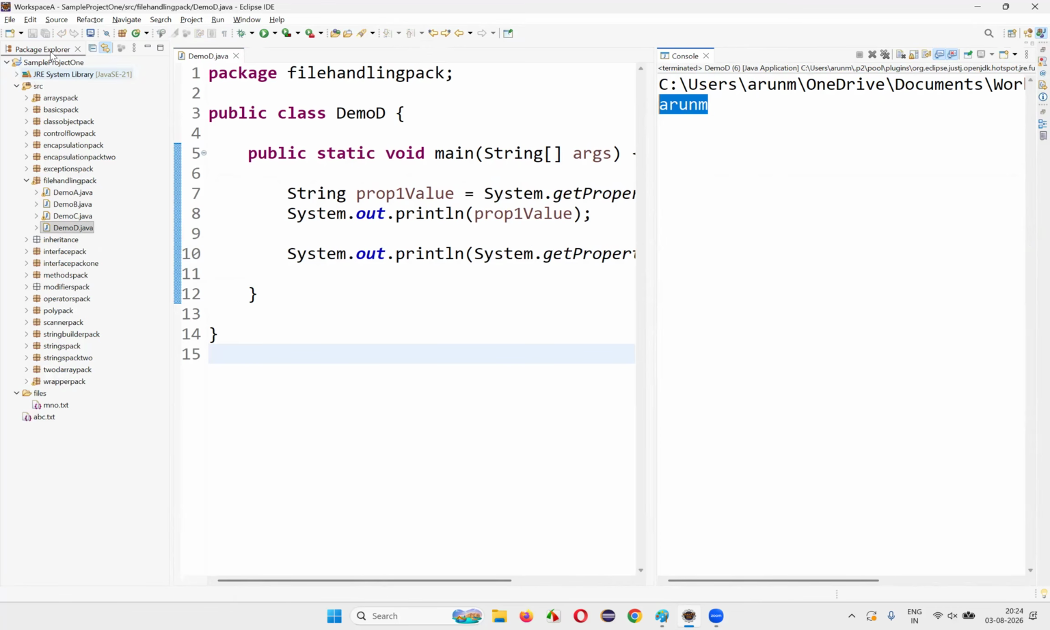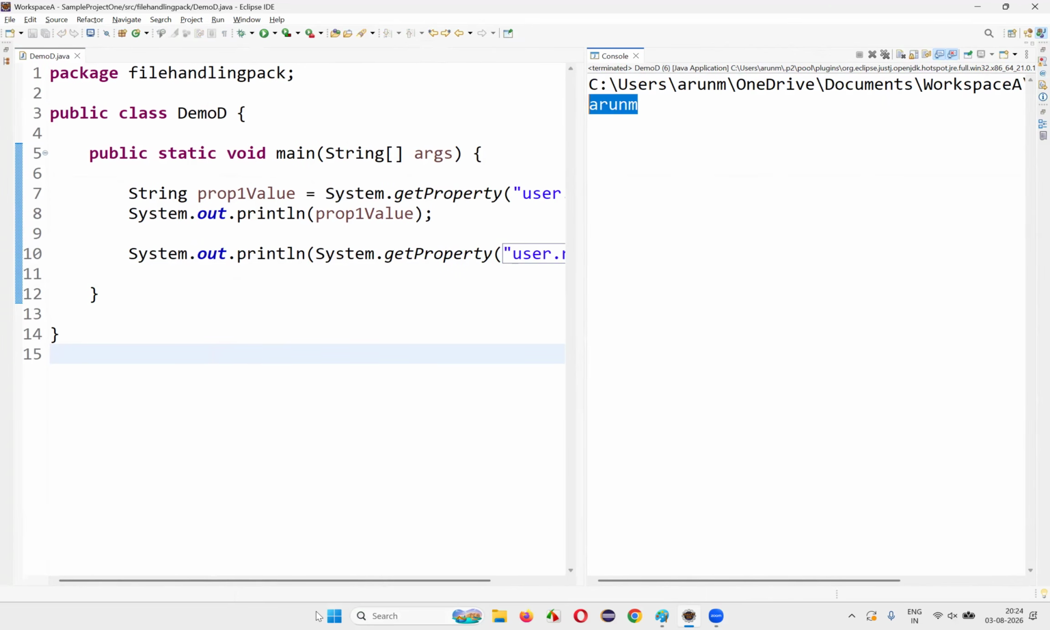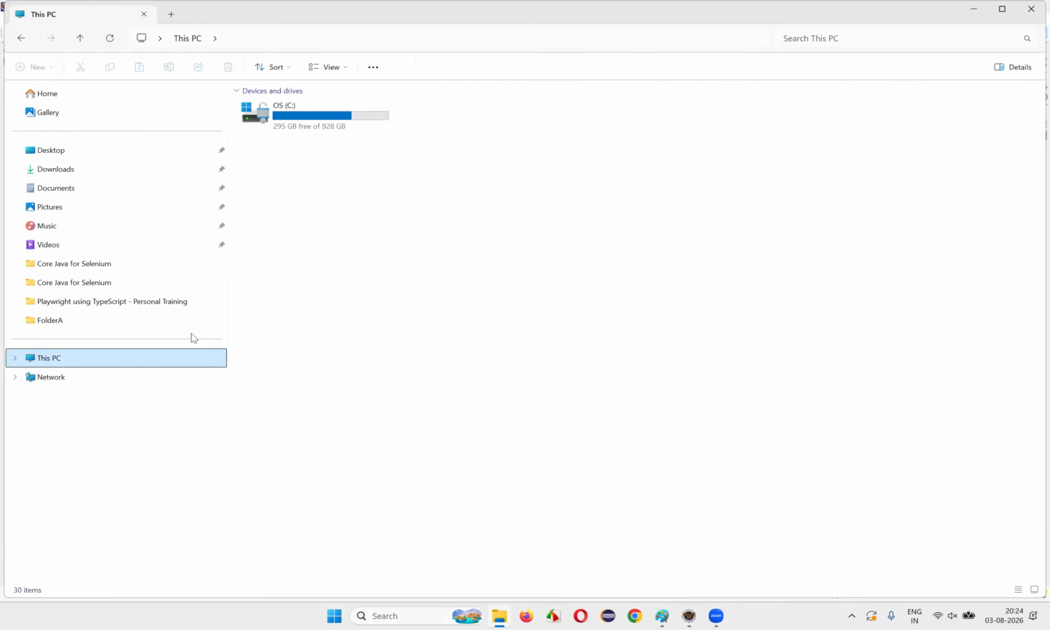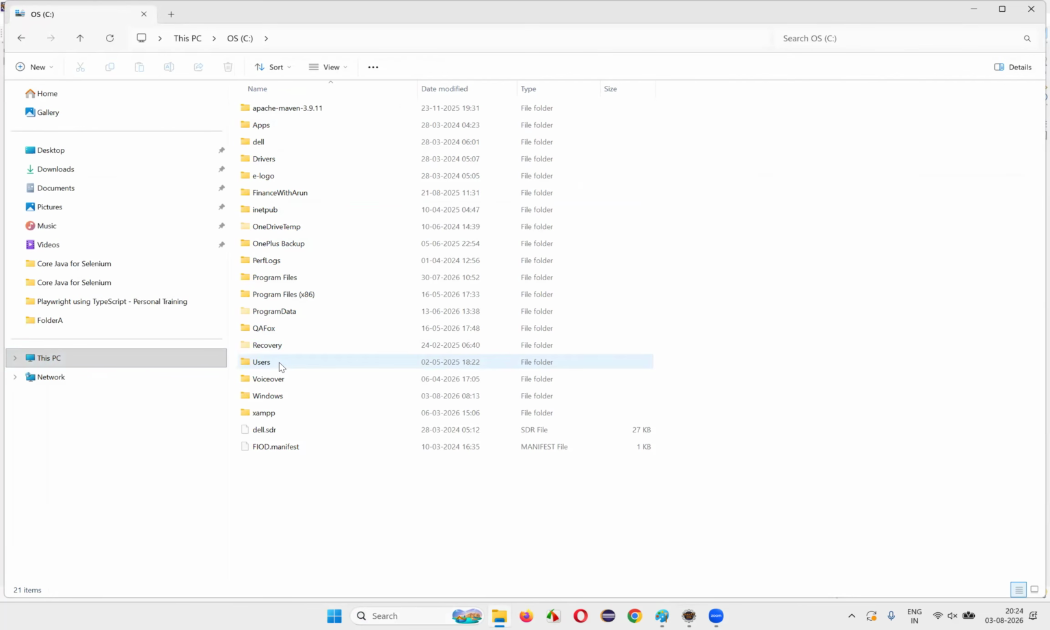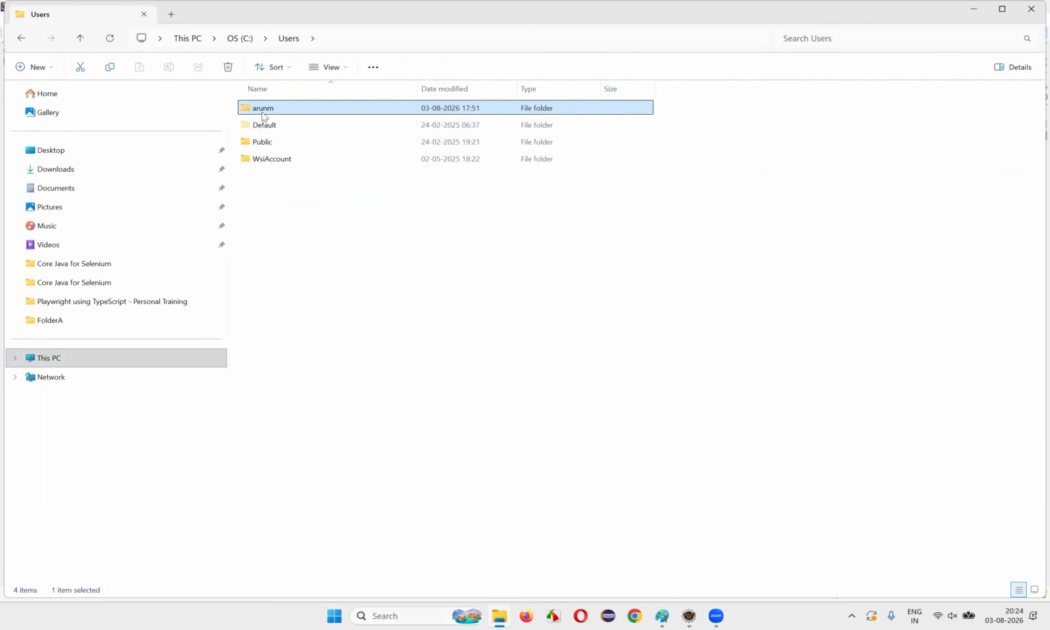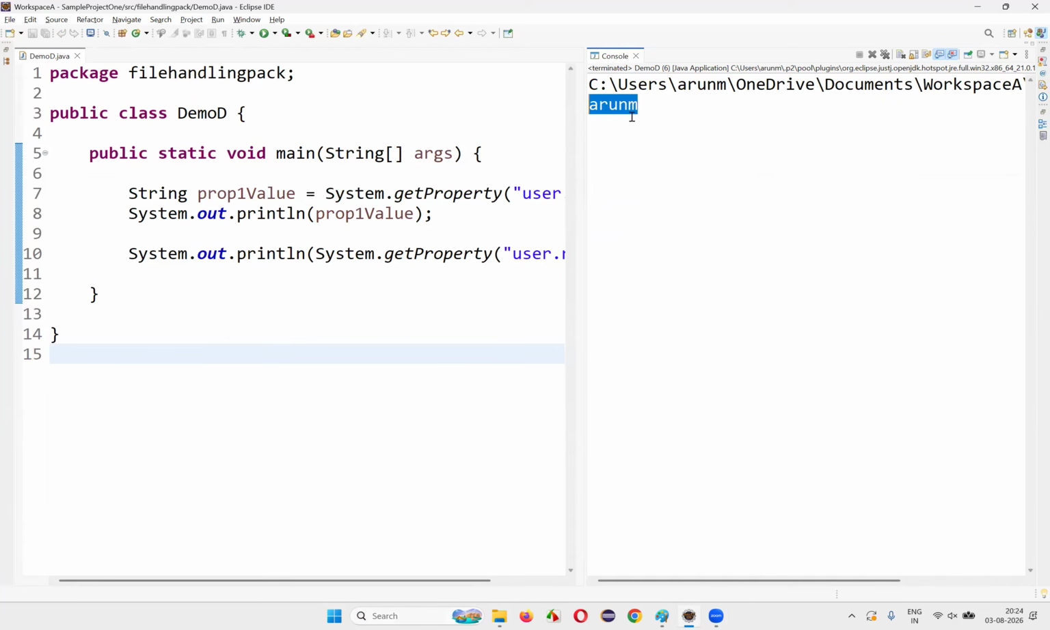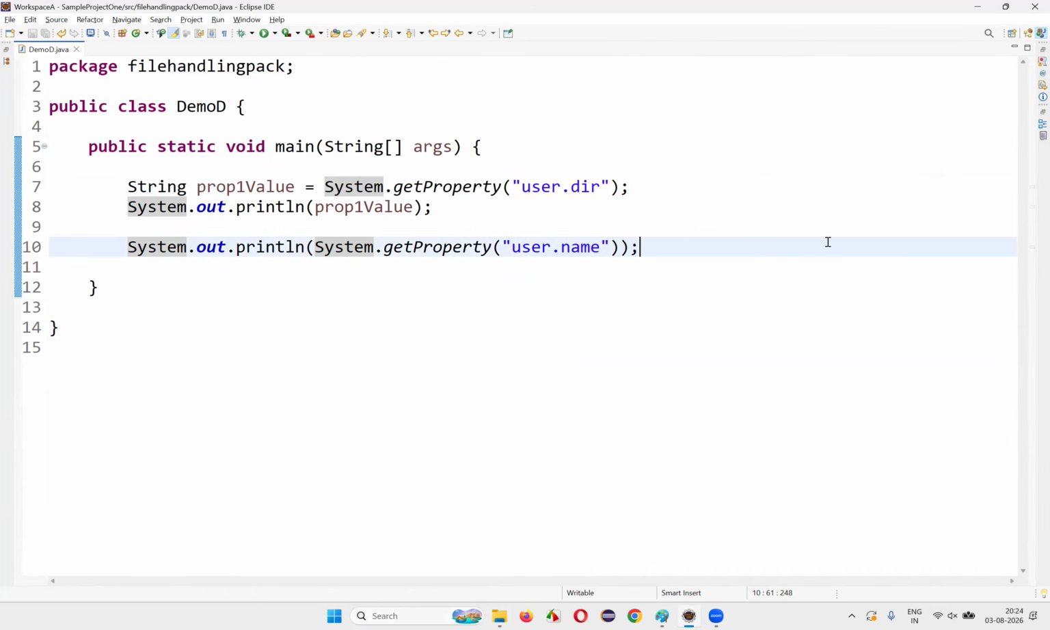How can I confirm that Aruniam is the correct username of this computer system? Go to the C drive, users folder. You see, the username is coming as a folder name here, right? The same username we got here. That is proof that the current username of this particular computer will come here, guys.